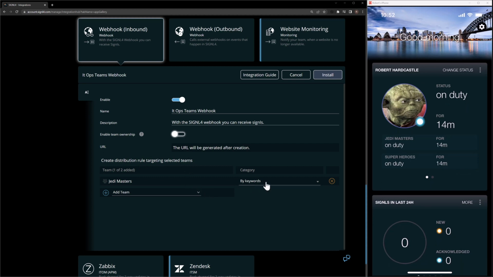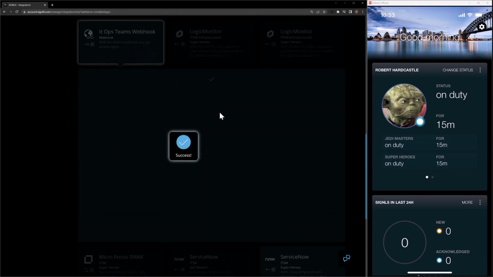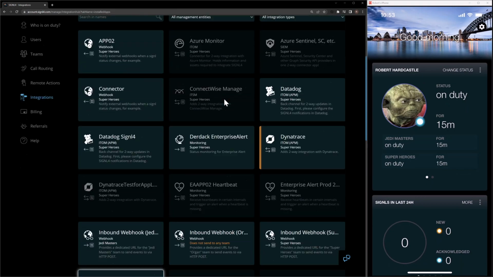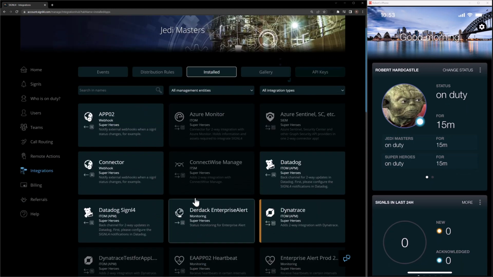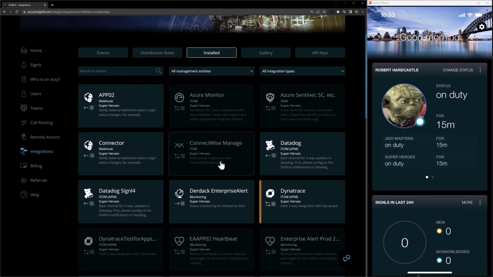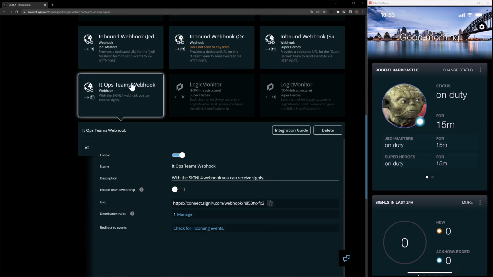So I can do both teams right off the bat, or I can just leave it to one team for now. So now I'm going to go ahead and click on the install button, and this is actually going to jump me over to the installed page, and this is a list of all of my apps that I have currently installed. We'll see these darkened ones are the ones that are disabled, and the lighter ones are enabled and ready to work. We'll see it automatically goes to my IT Ops team's webhook, the one I just created.